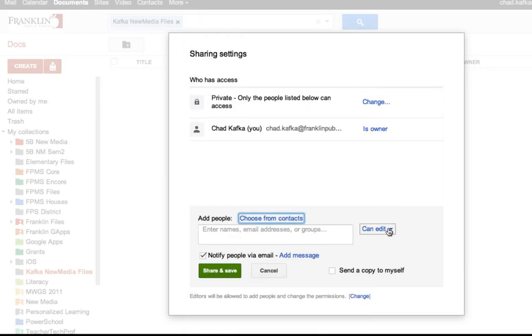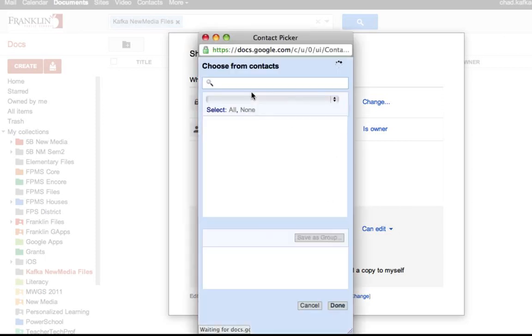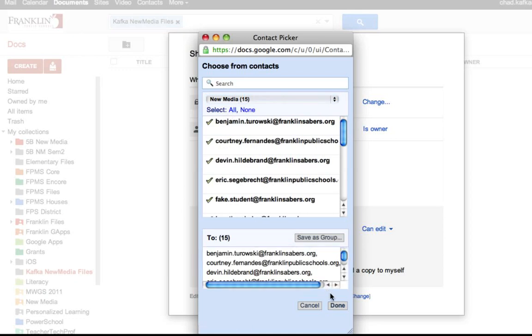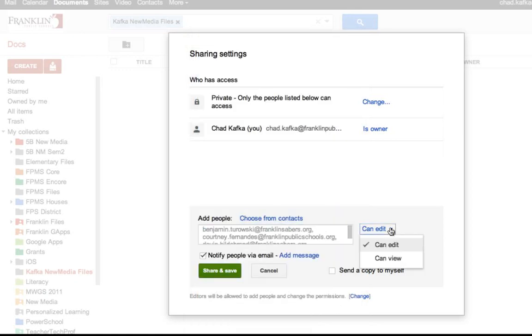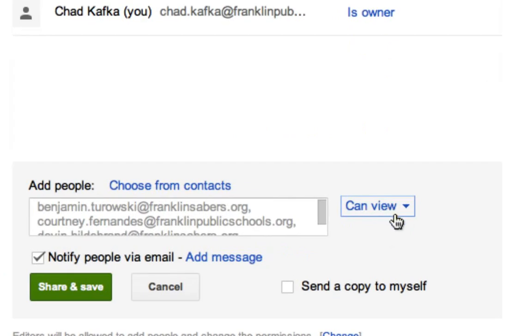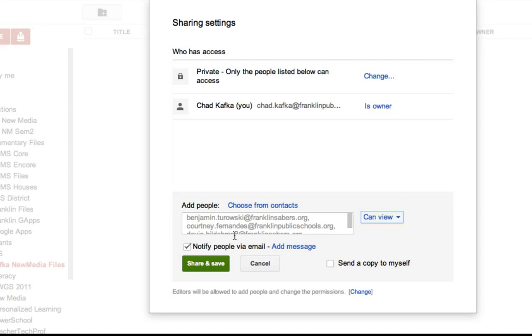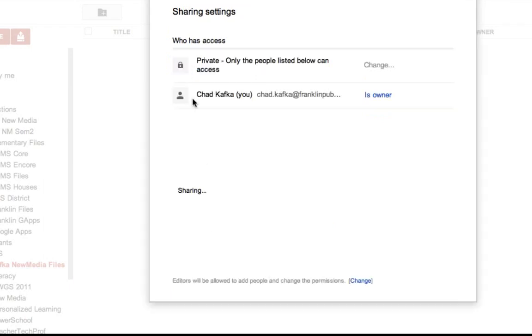Okay, so students are added. Oh, I think I accidentally just took them out. Let's re-add those again real quick. New media, check all, done. I want to give them view rights, so I'm going to make sure that they can only view these files. I don't want them to have edit rights because that means that they could change the files and that would not be good. I'm going to uncheck notify by email and hit share and save and click OK.